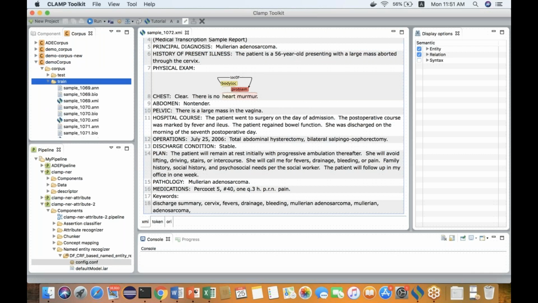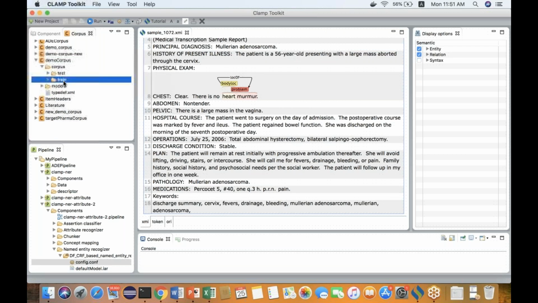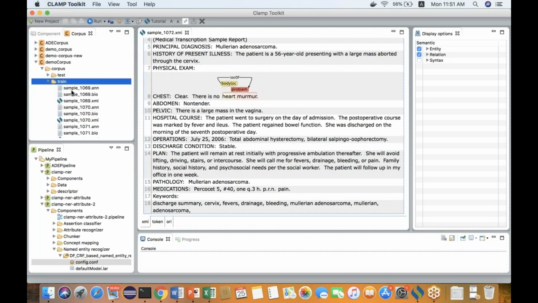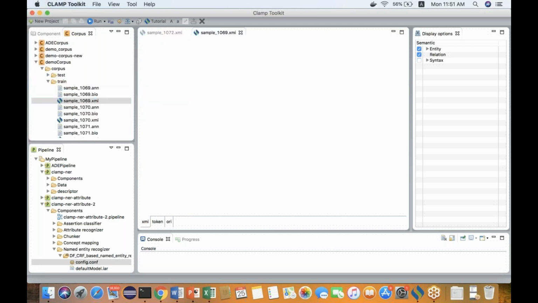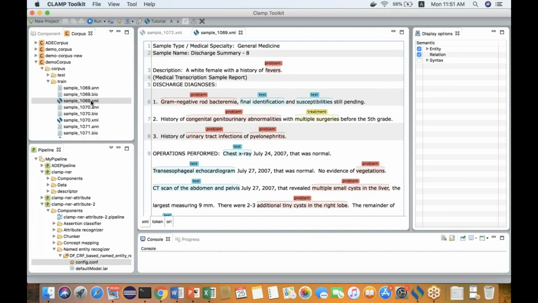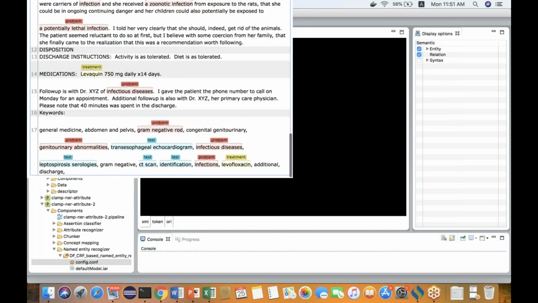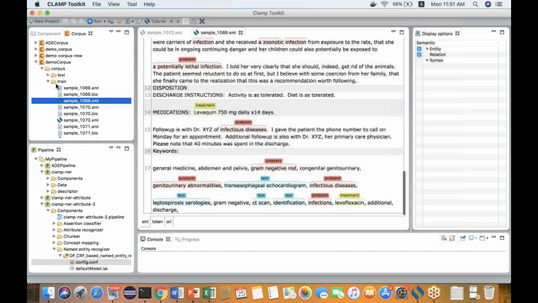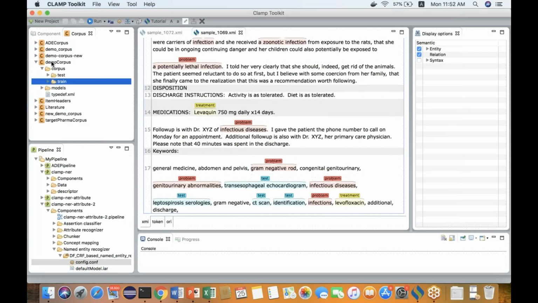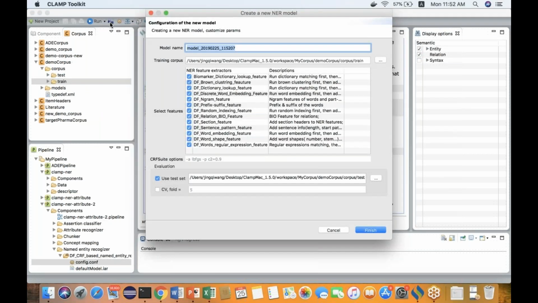Yeah. So the demo corpus here comes with the CLAMP release package. In this corpus, I have several hundred clinical notes, the training corpus from CLAMP. All the problem, treatment, and test entities are annotated. So if you want to play with the machine learning model training part, you can start with the demo corpus project that comes with the default package, select the training folder, and then go to the train icon here.